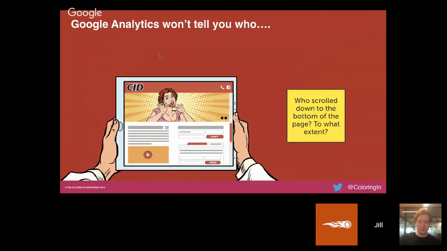Another kind of engagement style reason why I love event tracking: scroll reach. Google will tell you how many people went on a page, the time and the bounce, and they won't tell you how far they got down that page. So I really like scroll reach, especially when you look back at metrics like bounce rate.